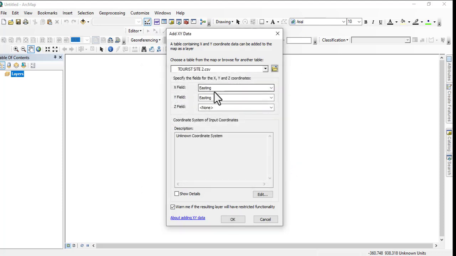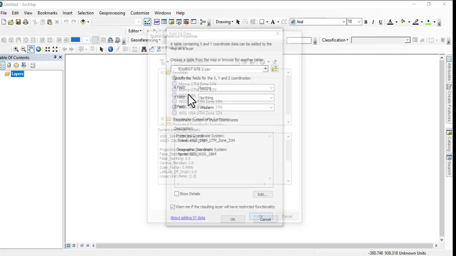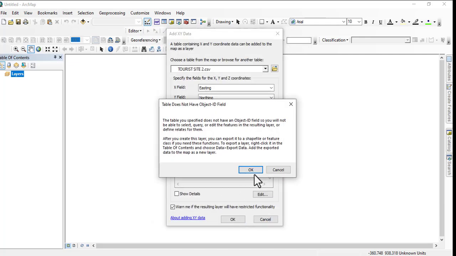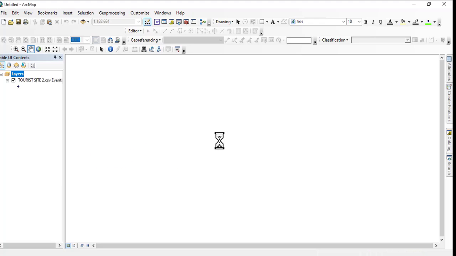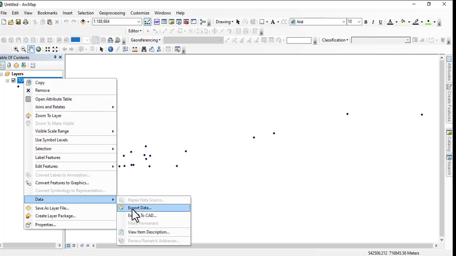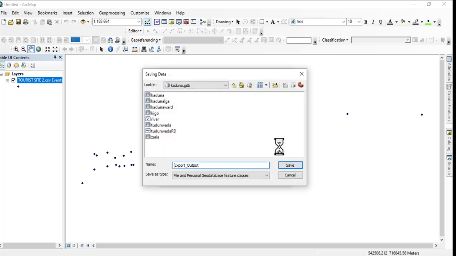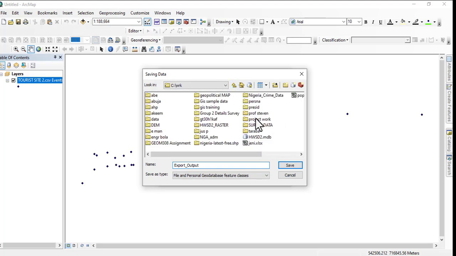So when you click on Add, Easting is your X, and Y is your Northing. So you click on it, and then the coordinate system now, Lagos is on 31. So let's use that, and then you click on OK. Okay, once that is done, the next is that you click on this and you export this into a feature class or a shapefile, depending on what you're working on.